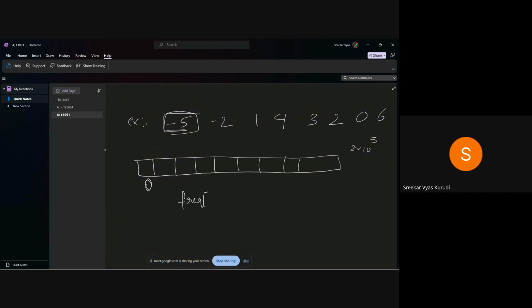That is -5. So -5 when you add it with 5, it becomes 0, right? There you can increase the frequency of the number. So -5 here at the 0th position becomes 1. -2, what does it become? Where do you store the frequency of -2?